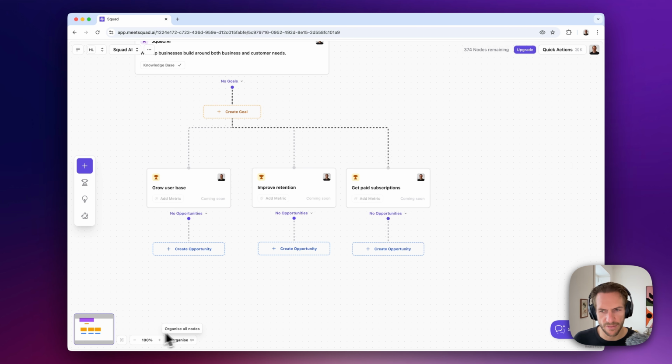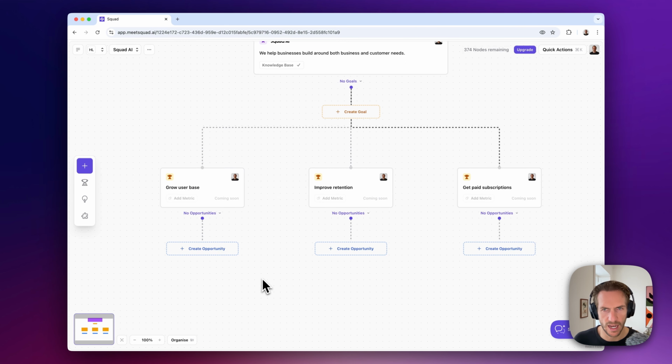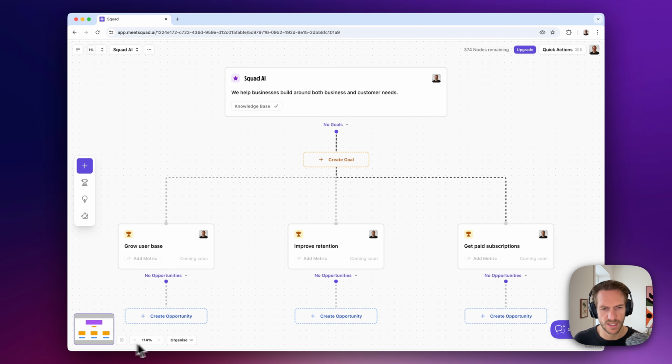Using the canvas tools itself, you can organize your canvas and you can pull it into frame. This is really useful when you start getting big canvases. So recenter, zoom in and out, or organize.